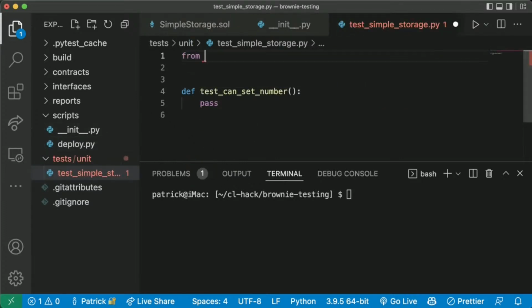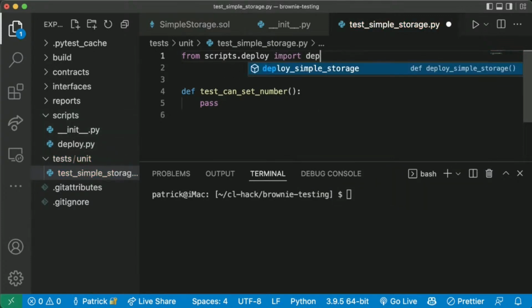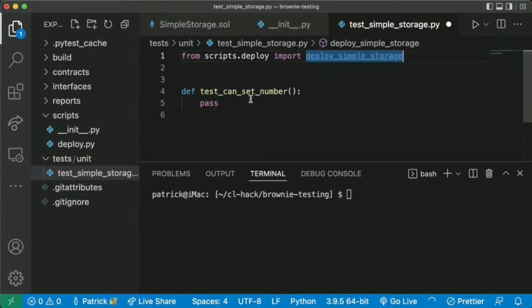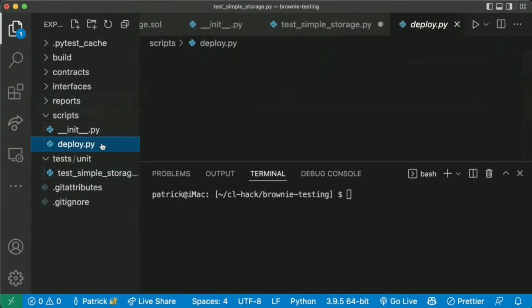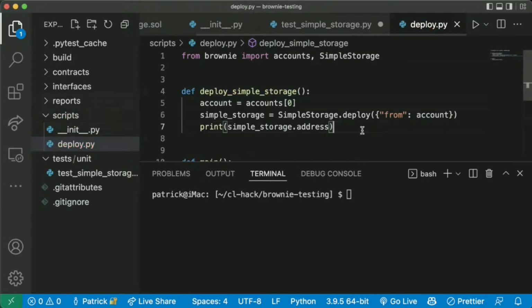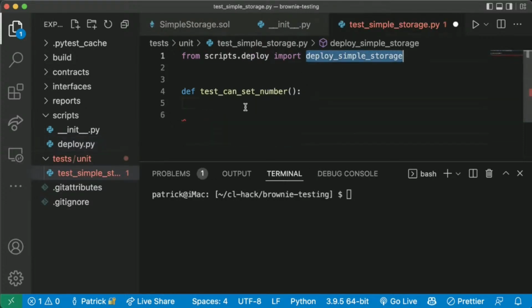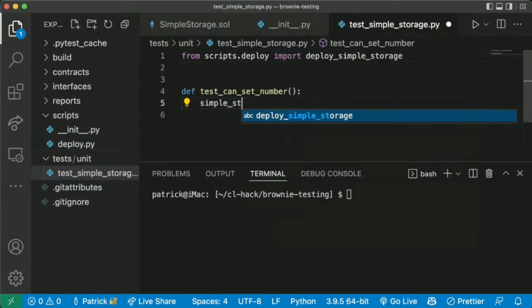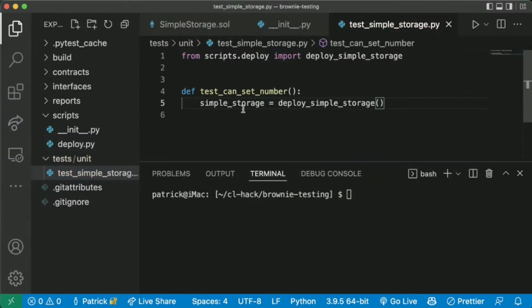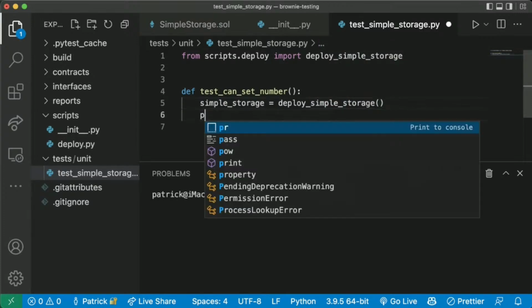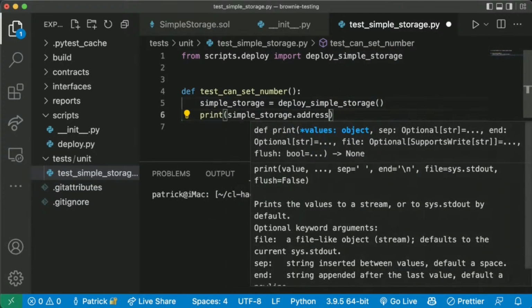So we're going to say from scripts.deploy import deploy_simple_storage, where the name of the script is deploy. And then in simple storage, we need to return simple storage here. Now in our test we can just say simple storage equals deploy simple storage, and same thing here, we print simple storage.address.